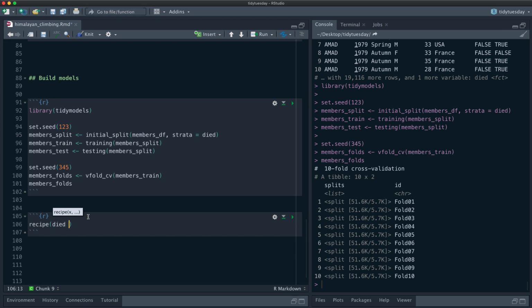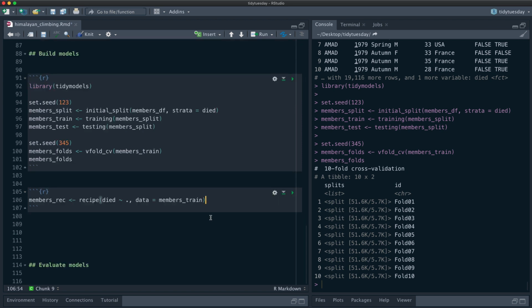So we are going to explain who died with everything else we have, and the data we're going to use here is the training data, members train. So let's call this members recipe, like that. And now we're going to start adding steps to our recipe. These are steps that we need to take for the feature engineering we need to do.